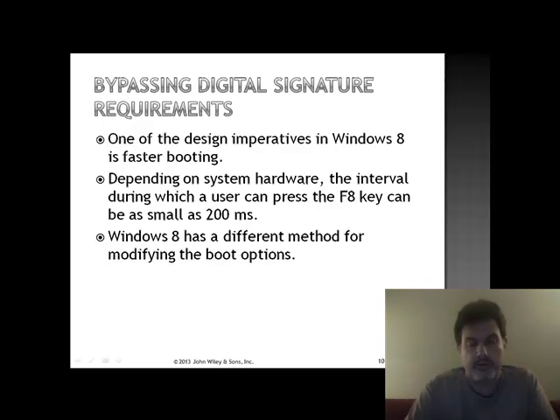Windows 7, Windows 8, 8.1 won't even by default allow you to install a driver that is not signed. So, because of that, there are instances when we may have to bypass the digital signature requirements. And we're not going to go into how we do that in Windows 7.